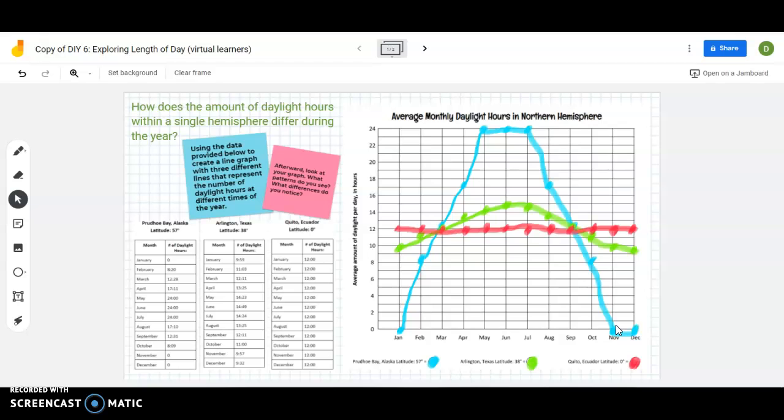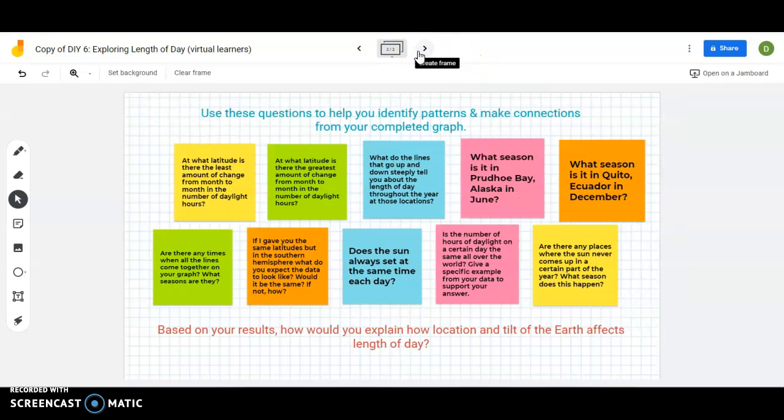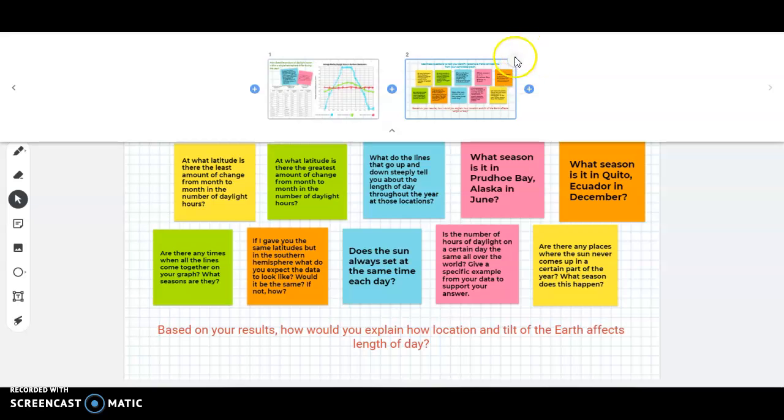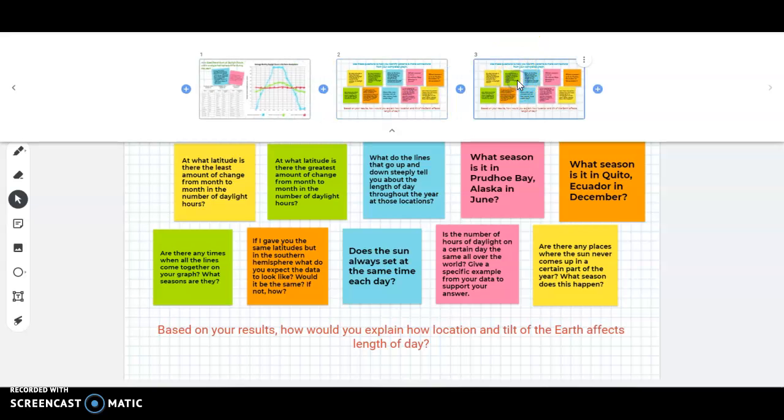So now that you have your triple line graph showing the number of daylight hours at different areas in the northern hemisphere, we're going to look at slide 2, and you're going to use these questions to help you identify patterns and make connections from your completed graph. You can choose to either write your answers to the questions in your journal, or if you like to keep things digital, you can come up to where it says expand frame bar, and for this slide you can click on these 3 little dots up here and duplicate the slide.